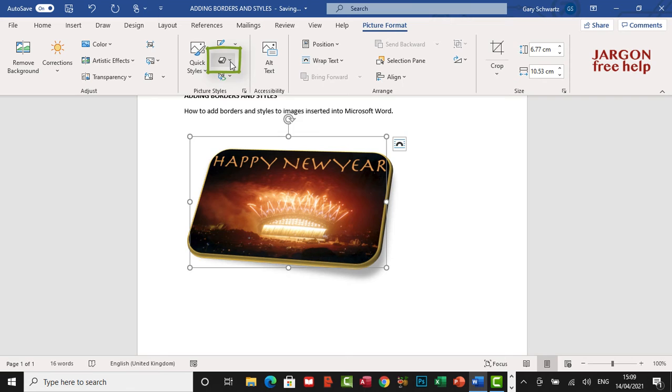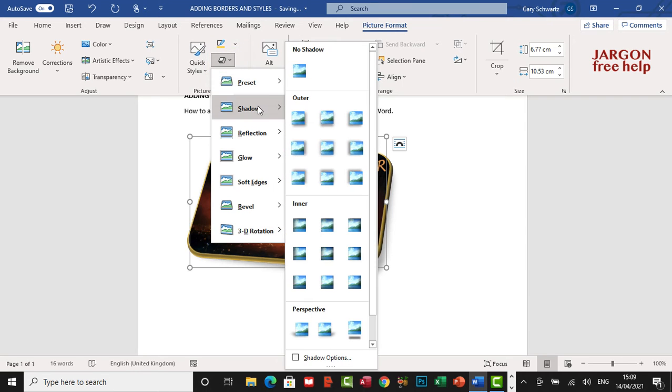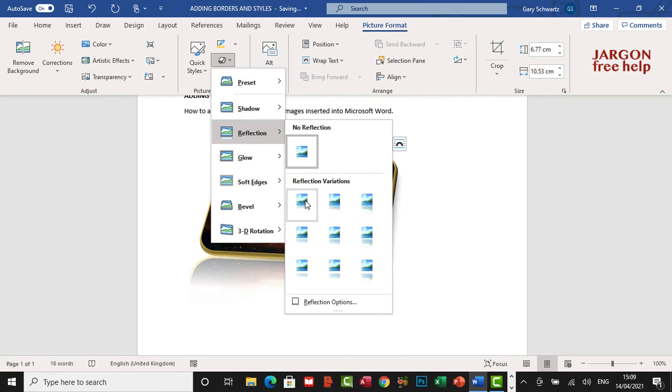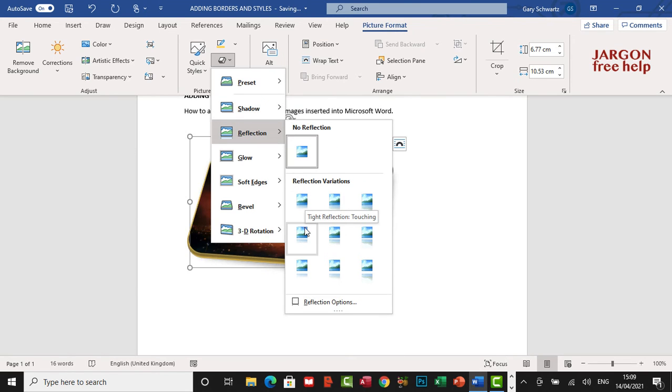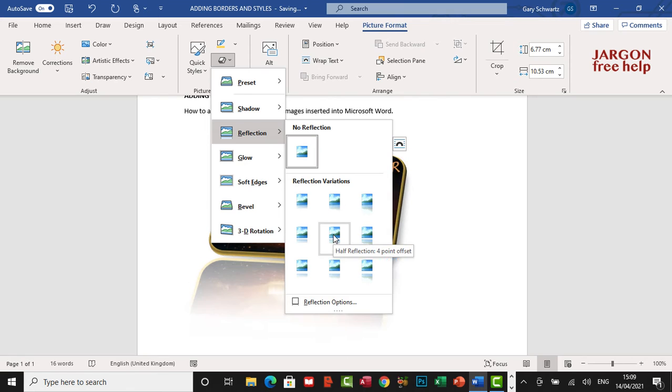Below that, you've got the picture effects, and you've got shadows, so you can add in the shadows here, and you can see that as I move the mouse over, it's doing it. And you've got inner shadows, which would be on the inside of the picture. You wouldn't really see it on a dark image like this. And you've got perspective, but you've got reflection, and you can see the reflection here. And again, you can see in the background a preview.